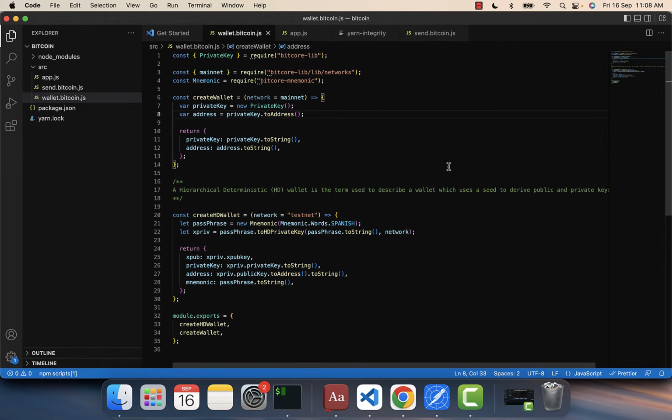Hi guys, my name is Eze, and in this tutorial I'm going to show you how to create two types of Bitcoin wallets. We'll create an HD wallet and we'll create a legacy wallet. So I've already written the code that we can start with, so I will show you how to do it.